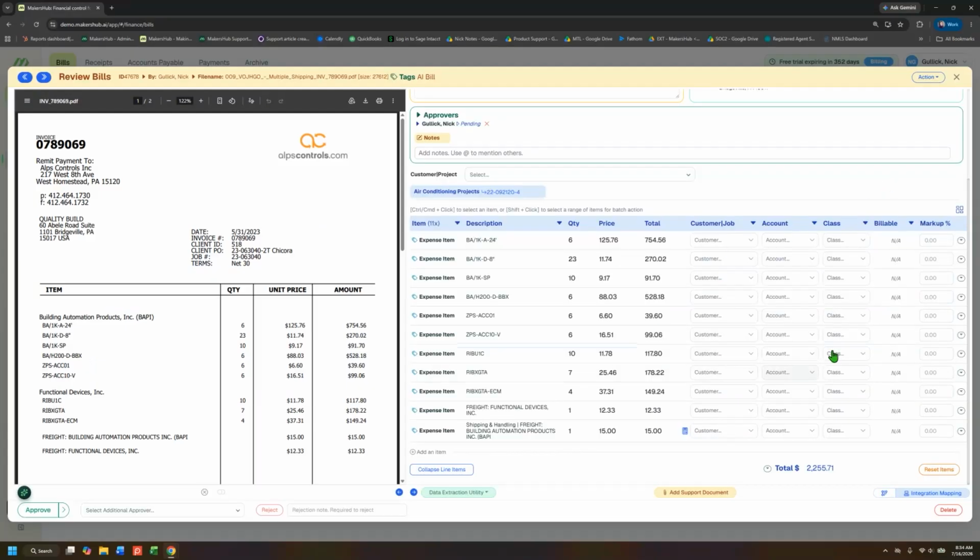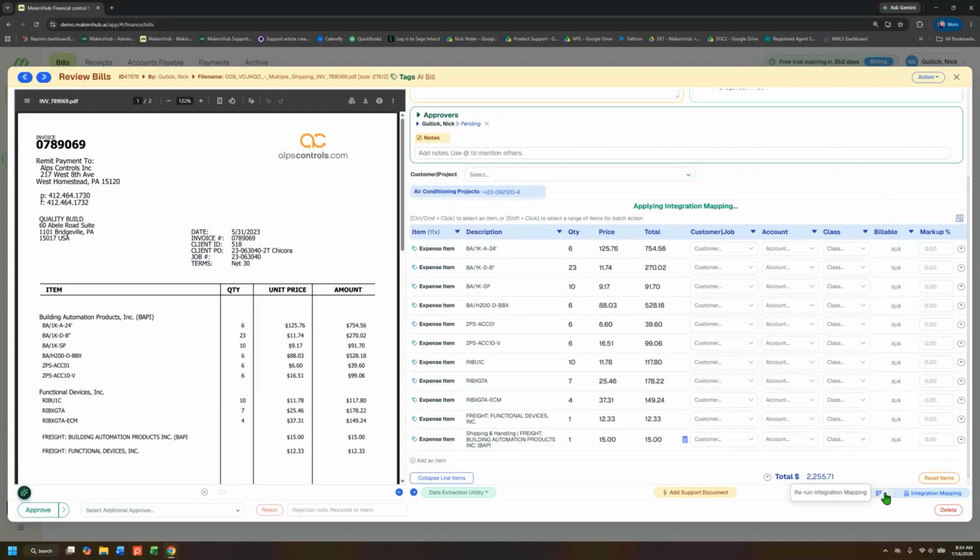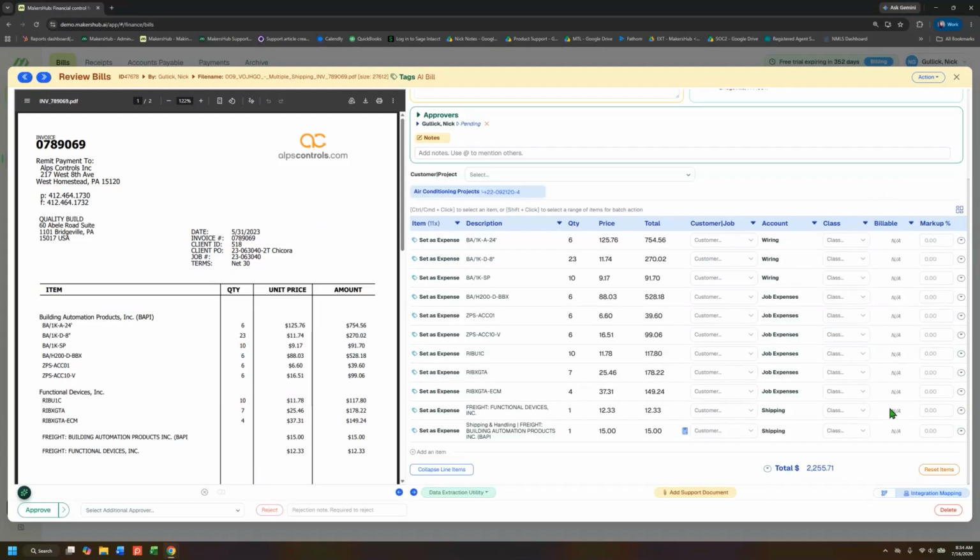So now when I go back, you'll see all of this is blank. If I rerun my integration mapping, it's now automatically coded all those for me. So you see those first three, the BA/1Ks, because it saw that little piece of description, is now coded to wiring. And we've defaulted the rest to job expenses. And then it's pulled in my freight and shipping into my shipping.